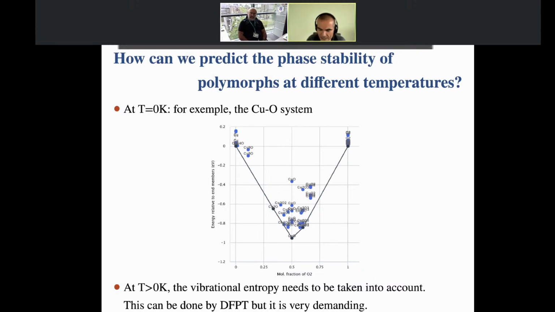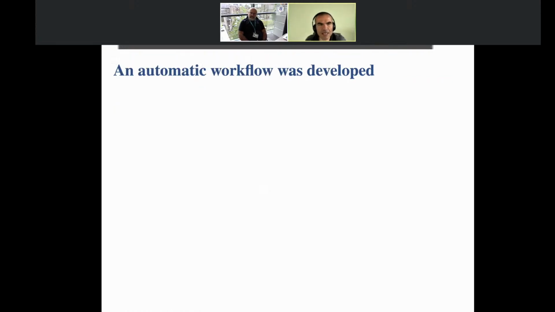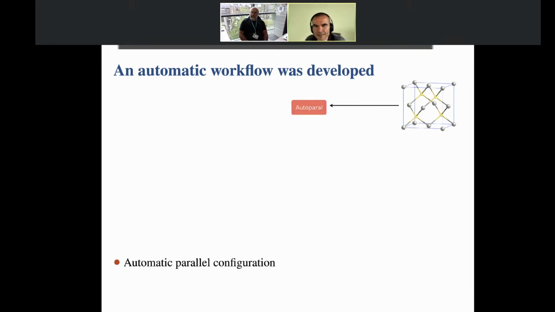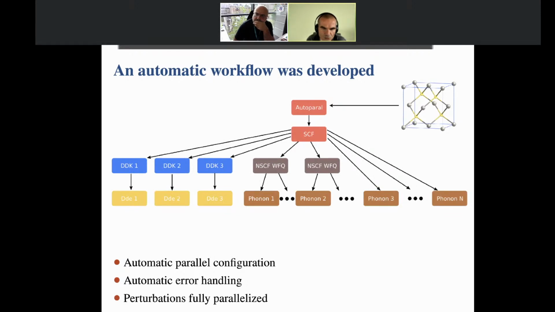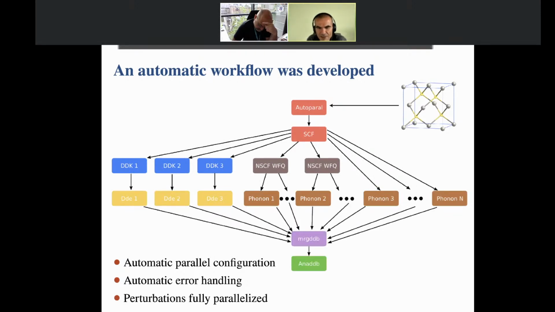So recently, we have generated an automatic workflow for computing the phonons thanks to Abinit, which is the code that I'm mostly working with. Typically, we have something that checks how to parallelize the code automatically, how to do the self-consistent calculation, then treats all the perturbations that need to be treated, finally merges everything, analyzes the data, and then inserts them in the database.